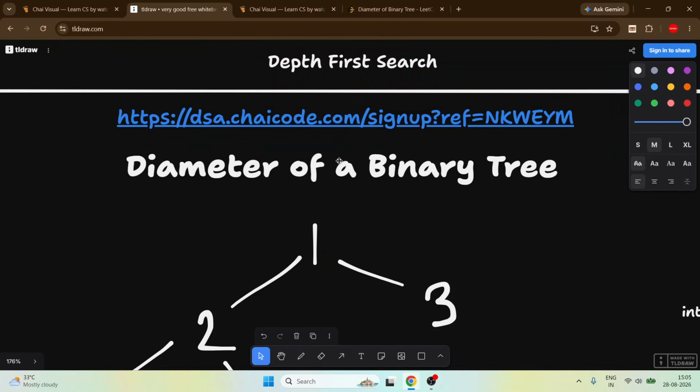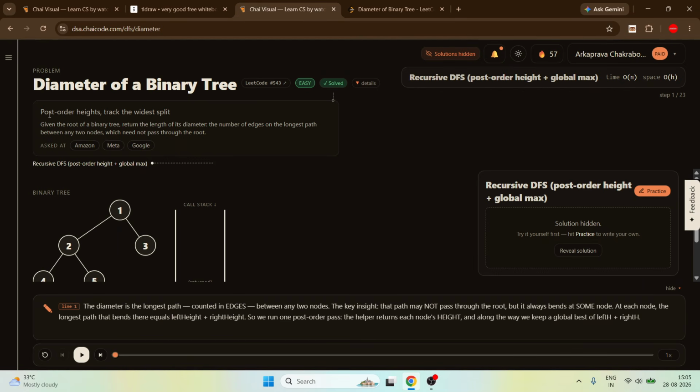And our today's question is diameter of a binary tree. Okay, so what is the question? Given a root of a binary tree, return the length of its diameter. Okay, and what is the diameter? The diameter is the number of edges on the longest path between any two nodes, which need not pass through the root. So this is the diameter formula.